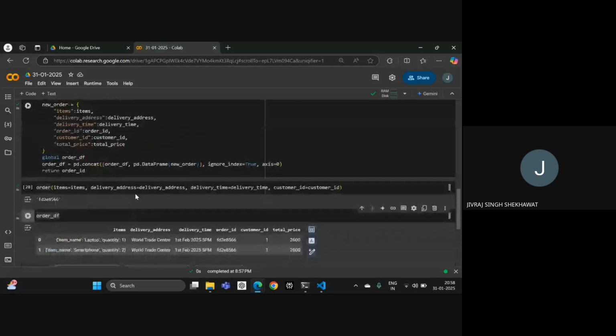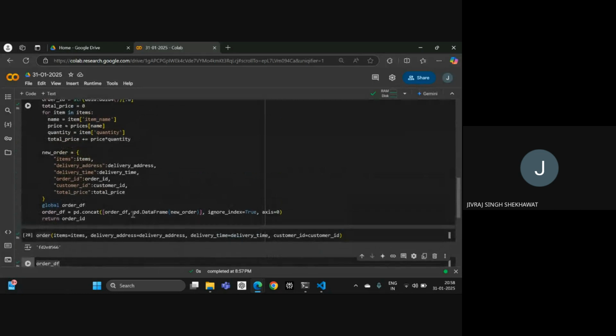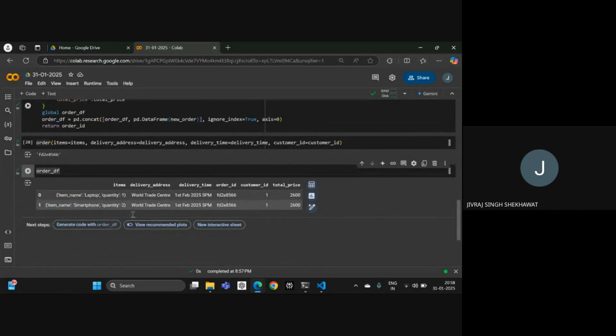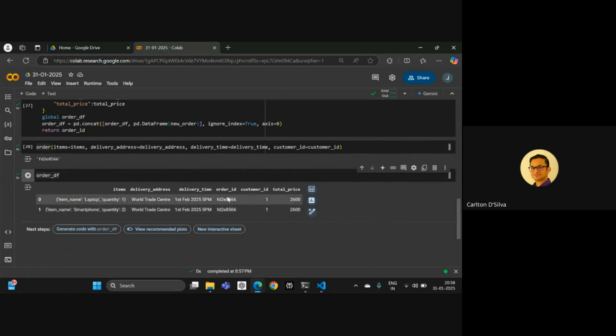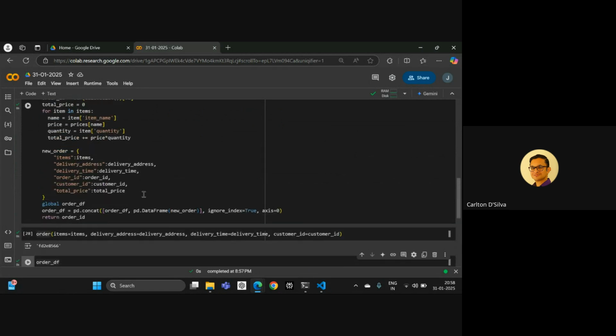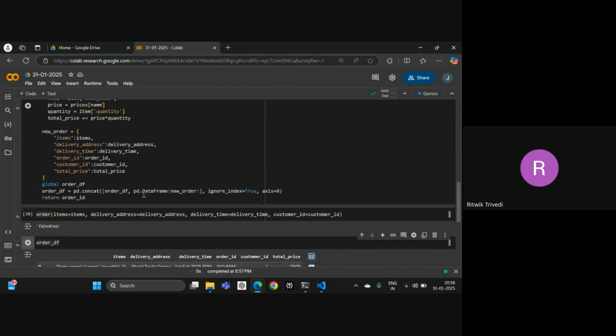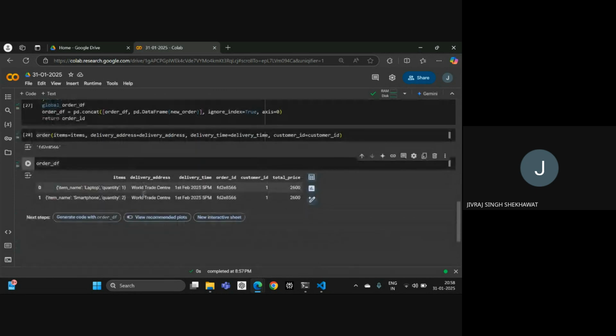Okay. Now I'm surprised. Why did it add two different things to it? Because it iterated through two items. No, it's item in items. Two items in one order ID, right? Yeah. Oh, okay, okay, got it. Got it, got it.